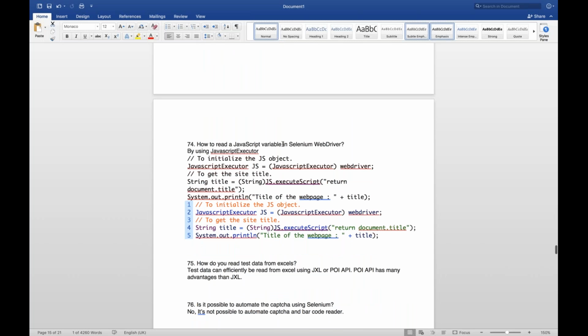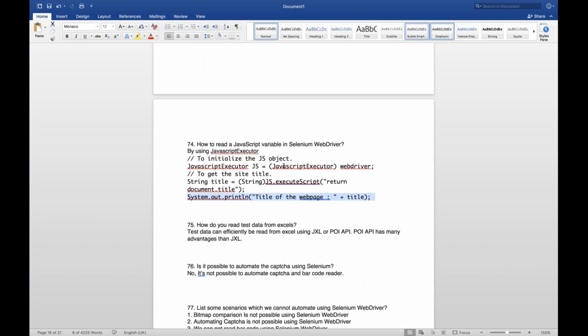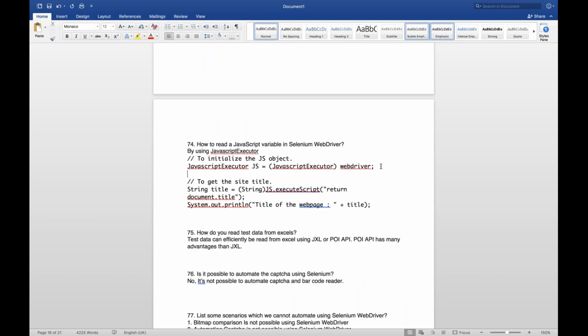How to read a JavaScript variable in Selenium WebDriver? Simple. First of all, JavaScript executor is there, and you have to convert your WebDriver into JavaScript executor. It means you have to typecast it into JavaScript executor, and then by using this reference, we have the js.executeScript method.